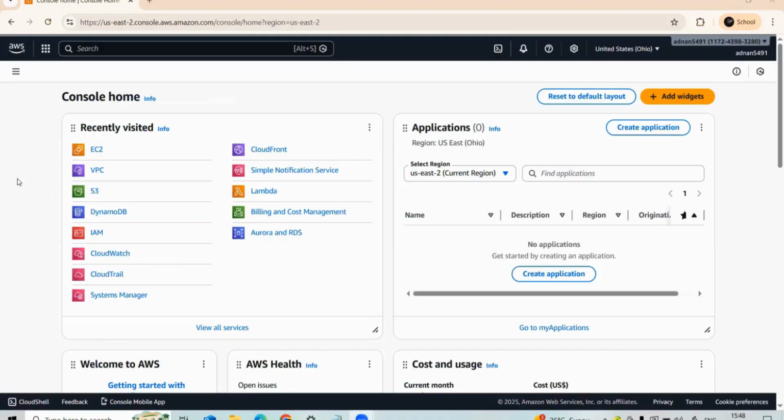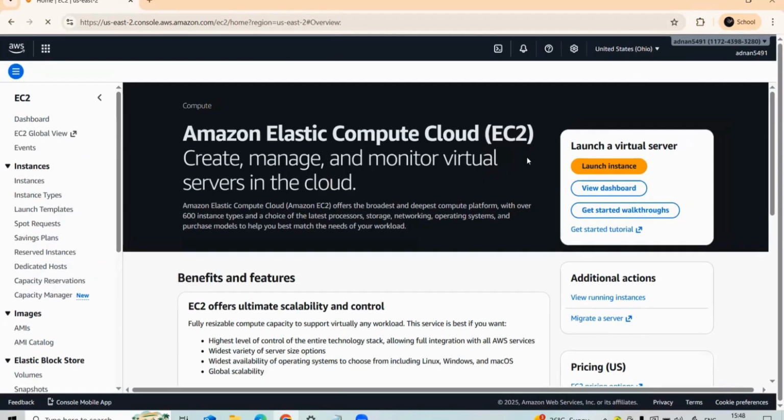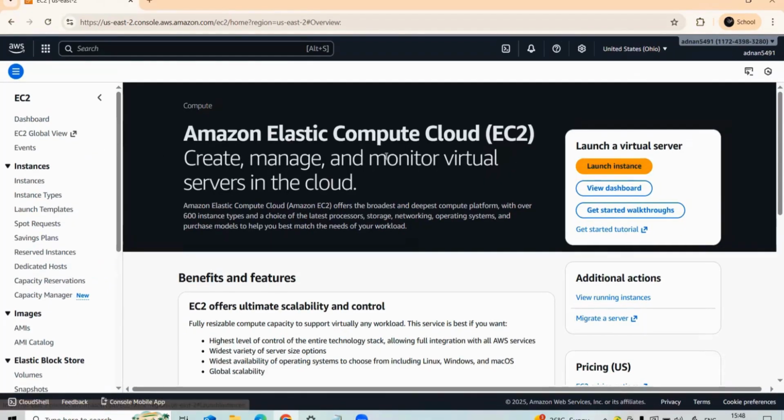Hey guys, in this demo, I'm going to show you how to create your Application Load Balancer. Before that, you need to create two EC2 instances. So I'm going to create at least two EC2 instances for that. I'm going to launch an EC2 instance.